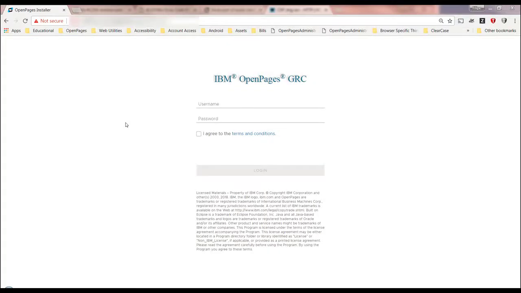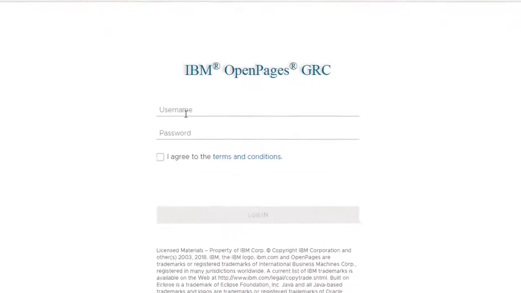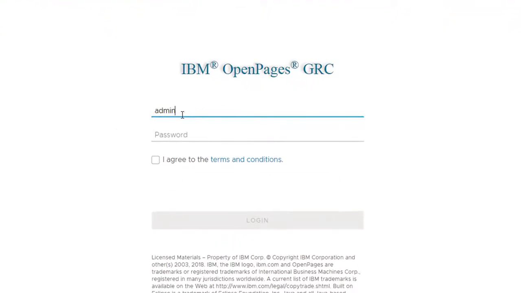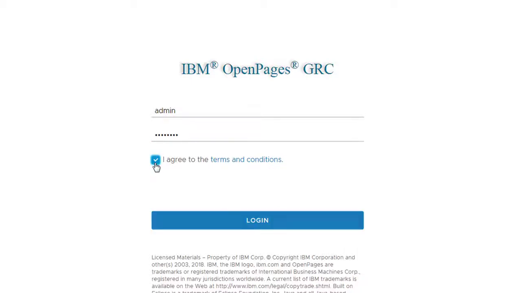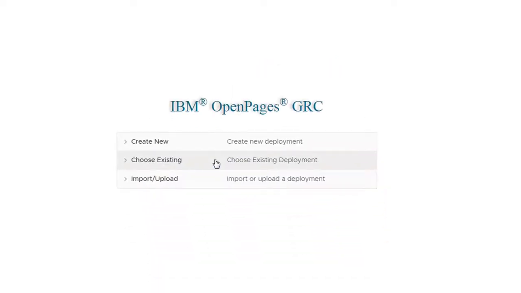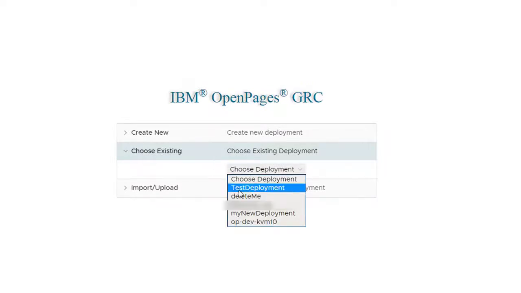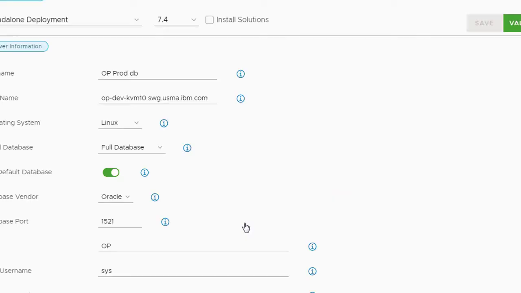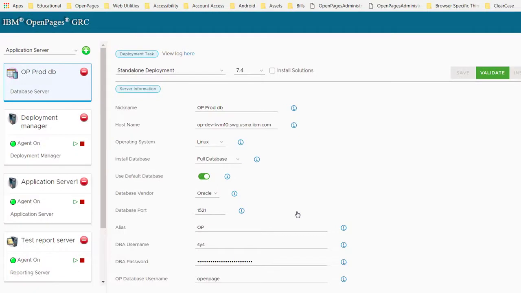We begin by logging into our installation server. Enter in a username, a password, accept the terms and conditions, and then click on the login button. From here, we'll select an existing deployment, in this case OPDev KVM10, and then we'll have arrived on the deployment page. Now that we're on the deployment page, let's take a closer look at the individual card properties.